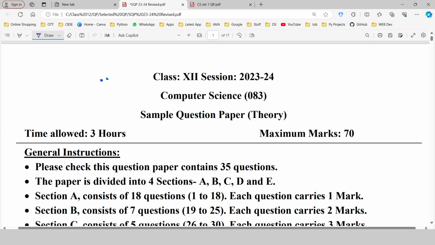In this way we completely solve the sample question paper. Hope this will be helpful for your final exam.